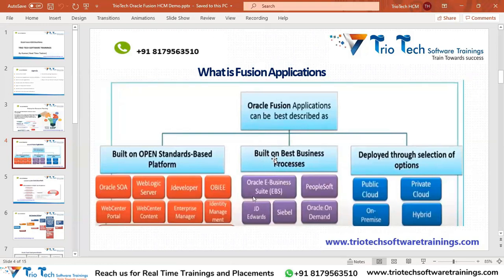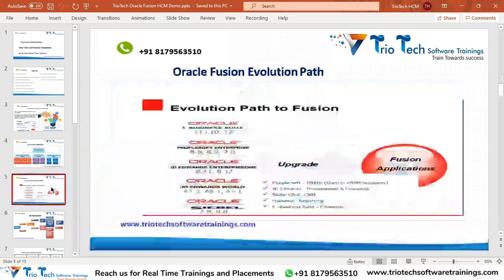Why did I keep this point, team? Fusion applications are built on best business processes. Let me go to this slide, you will understand. This is the Fusion evolution part. Prior to 2006, all these products were owned by individual companies. As I am telling, E-Business Suite is owned by Oracle. PeopleSoft is owned by PeopleSoft Enterprise. JD Edwards and JD Edwards World used to be owned by JD Edwards Corporation. Siebel is owned by Siebel Corporation.